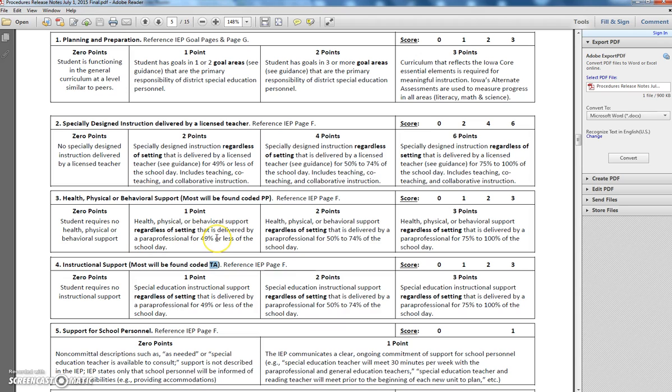And you can see the breakdown is the percentage of the day, regardless of setting, whether it be gen ed or special education setting, where that paraprofessional is directly working with the student, and the points go up accordingly. It would be possible in some cases for points to be split. There even could be, for example, a full-time paraprofessional. Some of their support for the student might be health, physical, or behavioral, and some may be instructional. In those cases, points could be split accordingly.